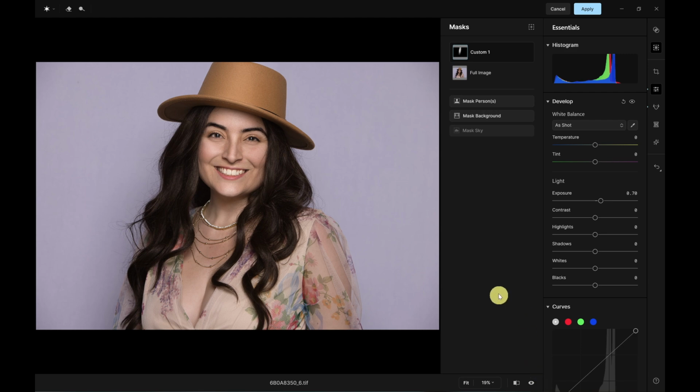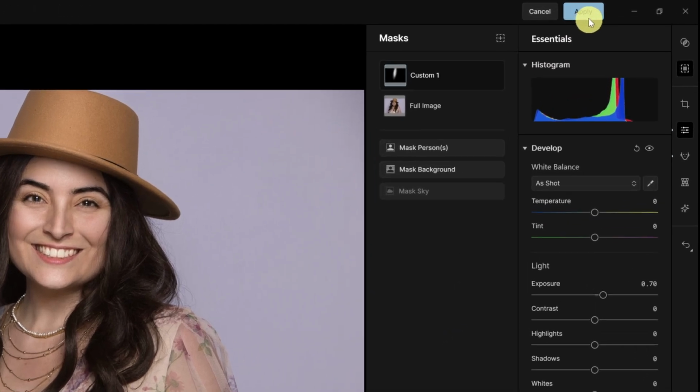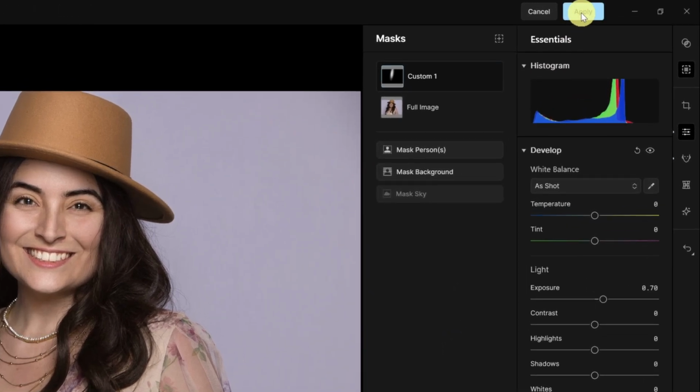So that's the difference between a global adjustment where we increase the brightness through the entire image, or doing it like this where I'm selectively brightening the areas that I want to draw the viewer into. Since I'm happy with how this looks, I'm going into the upper right corner, hitting apply.